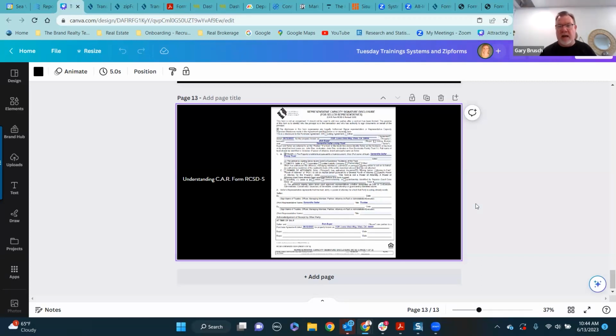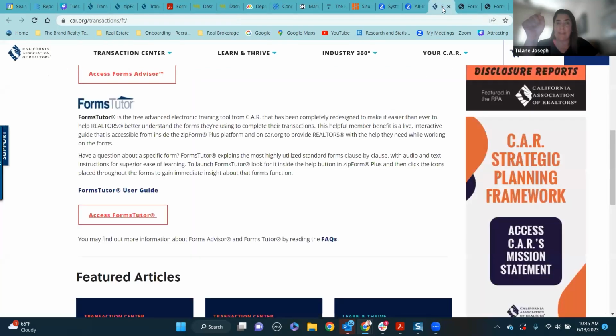If you have one in mind, I can run a test real quick and see if it works. So what I'm saying is when I'm in Zipforms and I do the MLS Connect, when I'm putting it in the transaction.